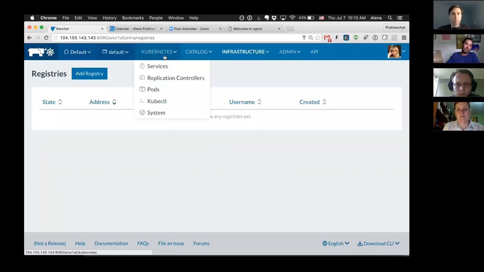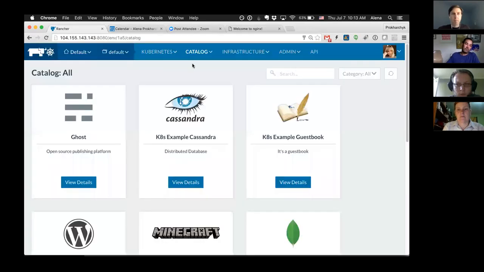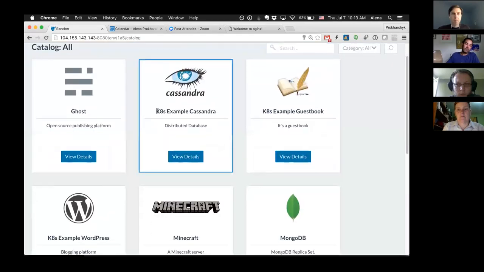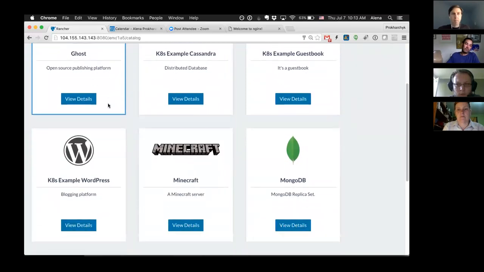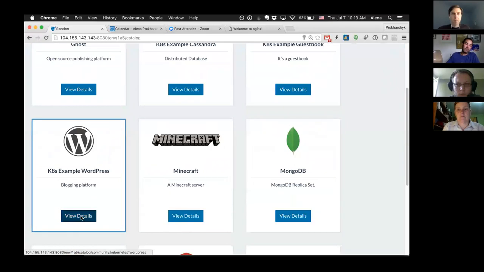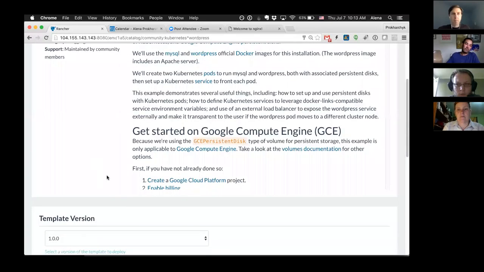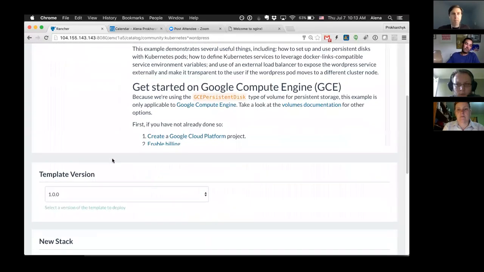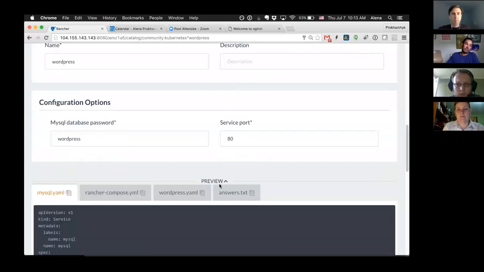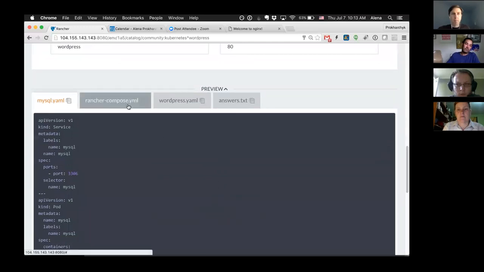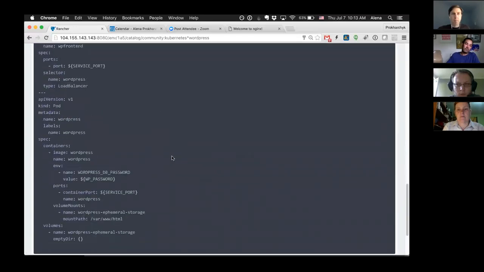So you can create the services from the UI, from kubectl, but also we have something called catalog, where users can share their templates, Kubernetes templates. And you can deploy any application using any of the publicly available templates, and you can share your own. So let's look, for example, at the WordPress. So here, this is just a description, and then you can preview your app. Like here's the MySQL YAML, WordPress YAML.